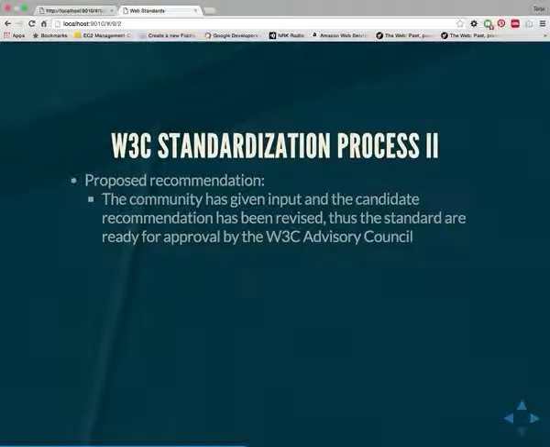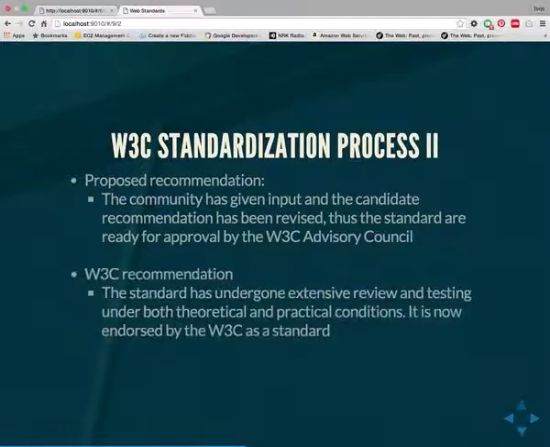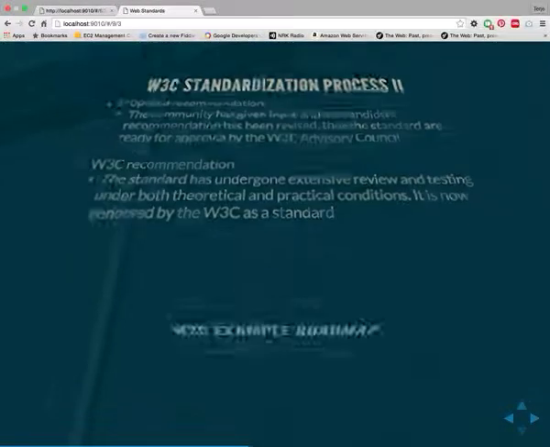And proposed recommendation: the community has given input and the candidate recommendation has been revised. Thus, the standard is ready for approval by the W3C Advisory Council. And whenever it's formally a recommendation and formally a specification, then the standard has undergone extensive review and testing under both theoretical and practical conditions. It is now endorsed as a W3C standard.